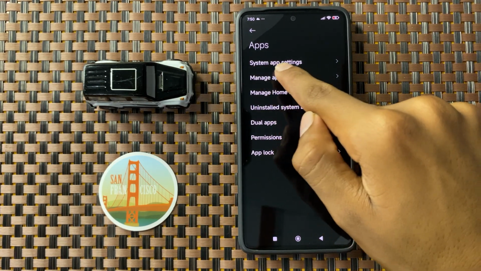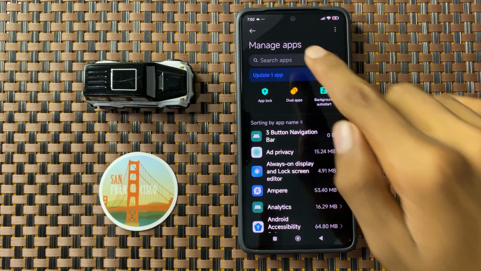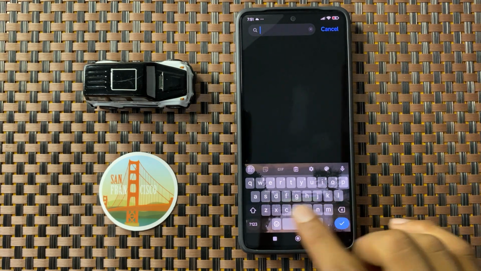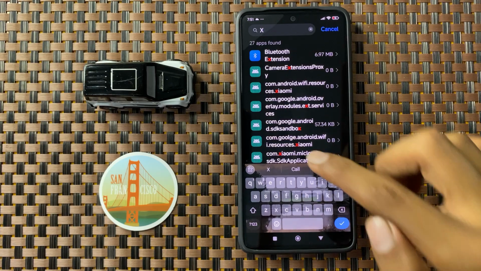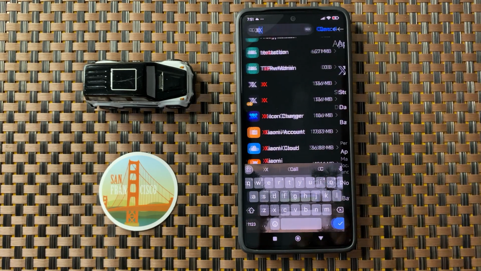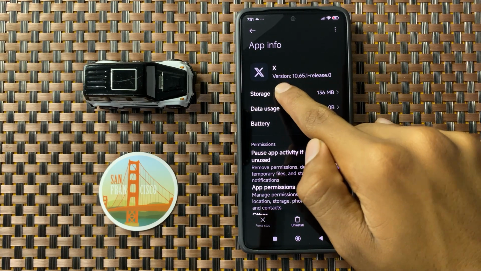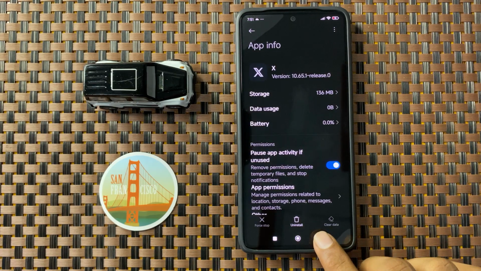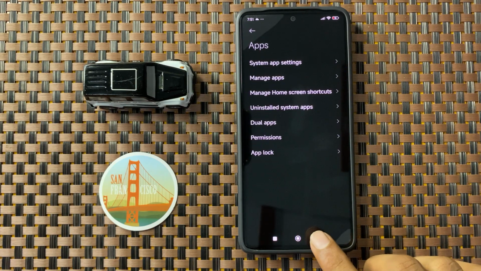Click on Manage apps and then search here for your Twitter, named X. Now click on it and then click on Storage. Now here you can clear your Twitter storage. After clearing your Twitter storage, go back to the main page of your settings.